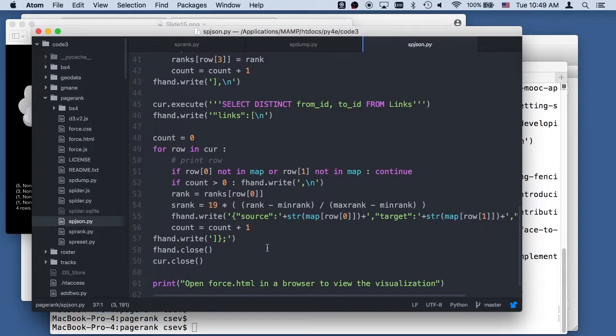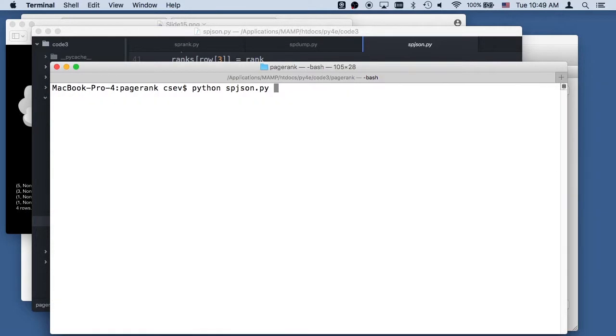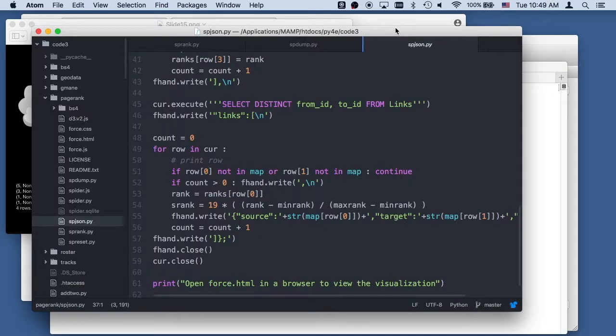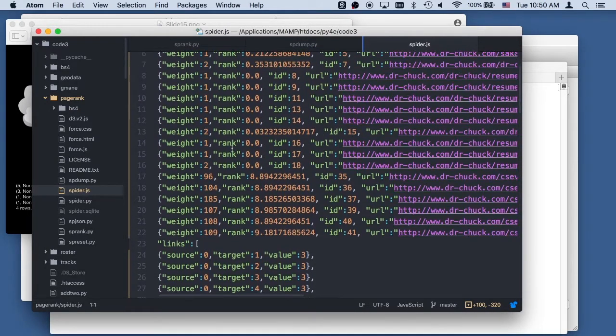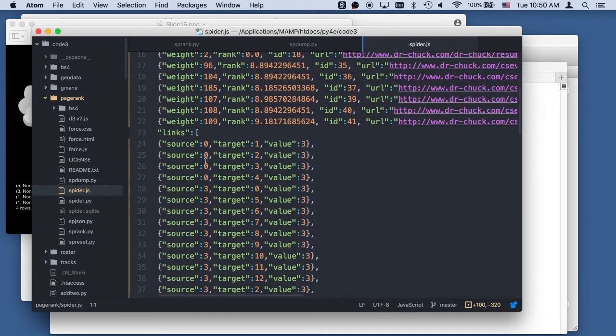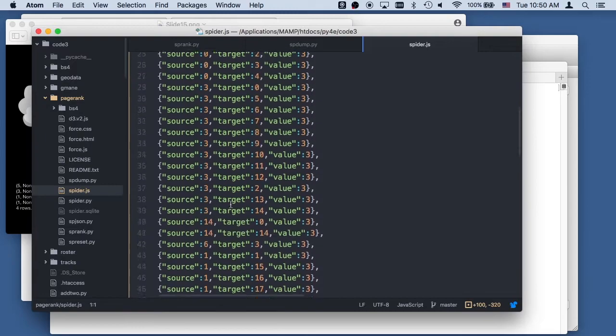Now I don't want to go through this in tremendous detail, but I'll run python spjson.py. Let's do the top 20 nodes. If I take a look at this file, spider.js, you can see that it's some objects that put the page rank in, which ID it is, and that's a way for me to link back and forth. Weight is how big the little circle is, and then I have the links. I only asked for the top 20, right? And then this is the thickness of the line, where the line starts, where the line ends.